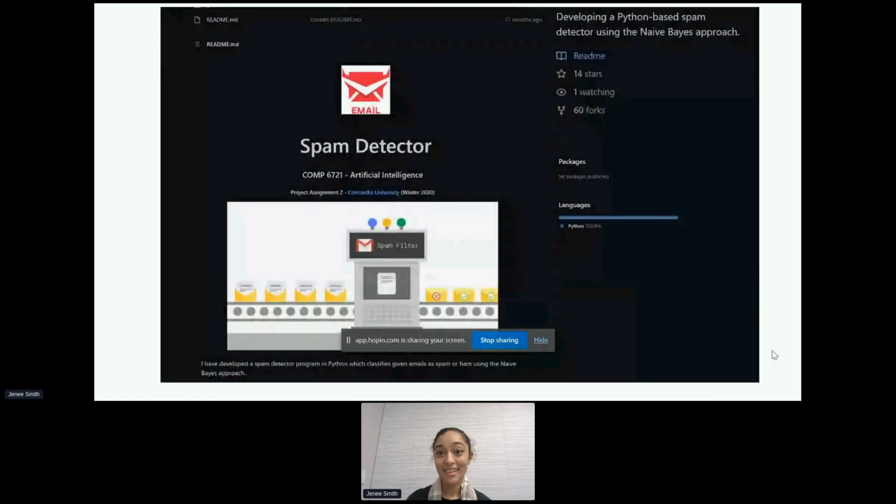So this is a sample of a README that I think does a really good job of explaining what this project is about. If you look at it right away, you can see the title. It's a spam detector, so that gives you some indication of what it is. It's got an image. It very clearly explains that this was a class project assignment, and it has a one-sentence intro: I developed a spam detector program that classifies emails as spam. So it's just very simple, very clear right away.